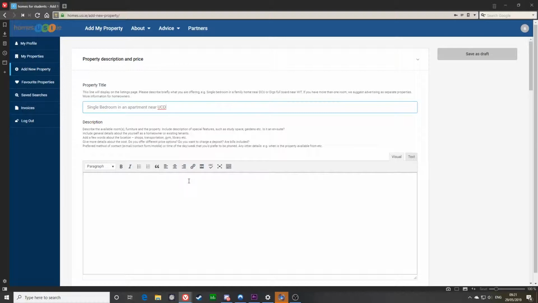Underneath that, add a few words about the location. We need to know about shops, transportation. Is there a bus route present? Is there a gym nearby, a library, etc.? And then give information about the cost in here as well. Do you offer different price options? Would you like to offer it for a certain price for 5 days a week, a certain price for 7 days a week? You can put all that information in here. And are bills included? Do you want to charge a deposit? And then the last thing really we want you to put in here is your preferred method of contact. Is that an email or the mobile, or any time of the day or week that you prefer to be phoned or not to be phoned.